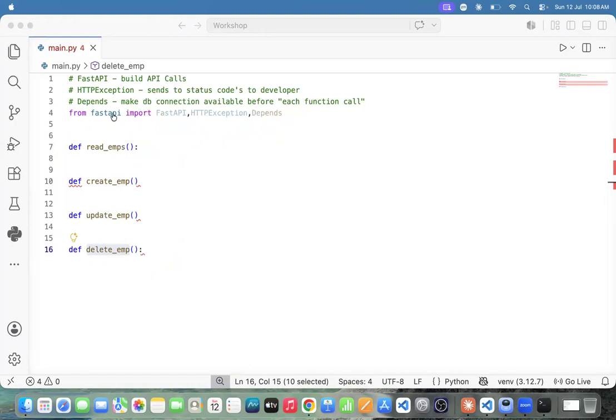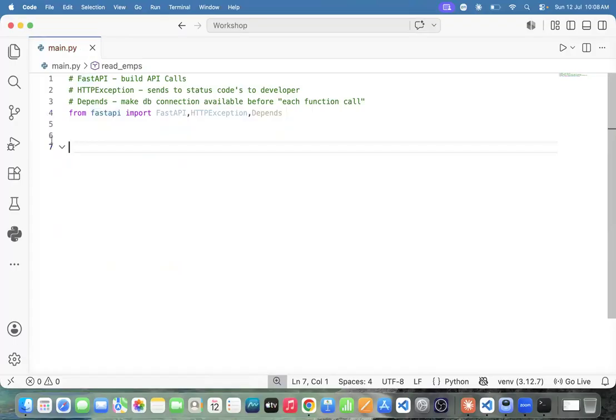Now, team, please explain again here. What is the library name? FastAPI. What do you need to import? FastAPI. Why FastAPI? To build APIs. Next one. Why HTTP exception? To send status codes to the developer.